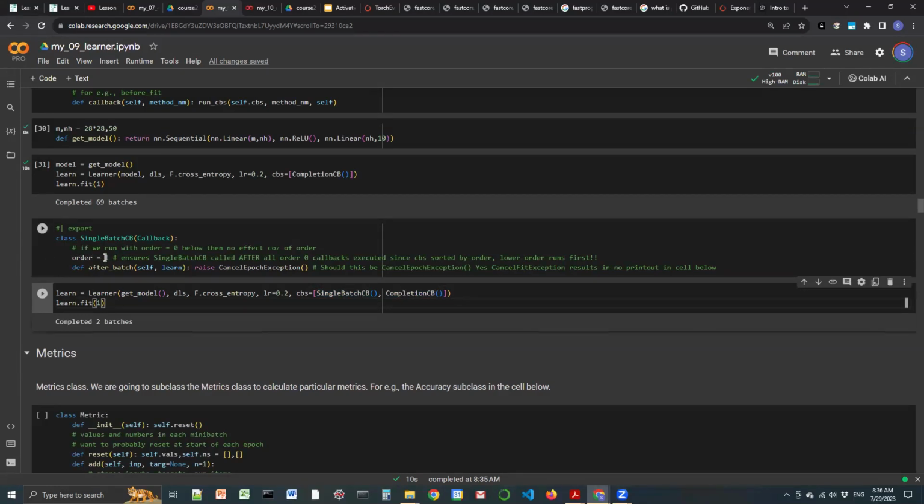Now, if you see in the video, he first forgets to code the order of this as being lower, I should say, executing after the completion callback executes. Instead, he leaves both of them as order 0. When that happens, it turns out that the single batch callback executes even before the completion callback does, so you don't see anything printed out. Therefore, he realizes that that's a mistake, and he deprioritizes the single batch callback.